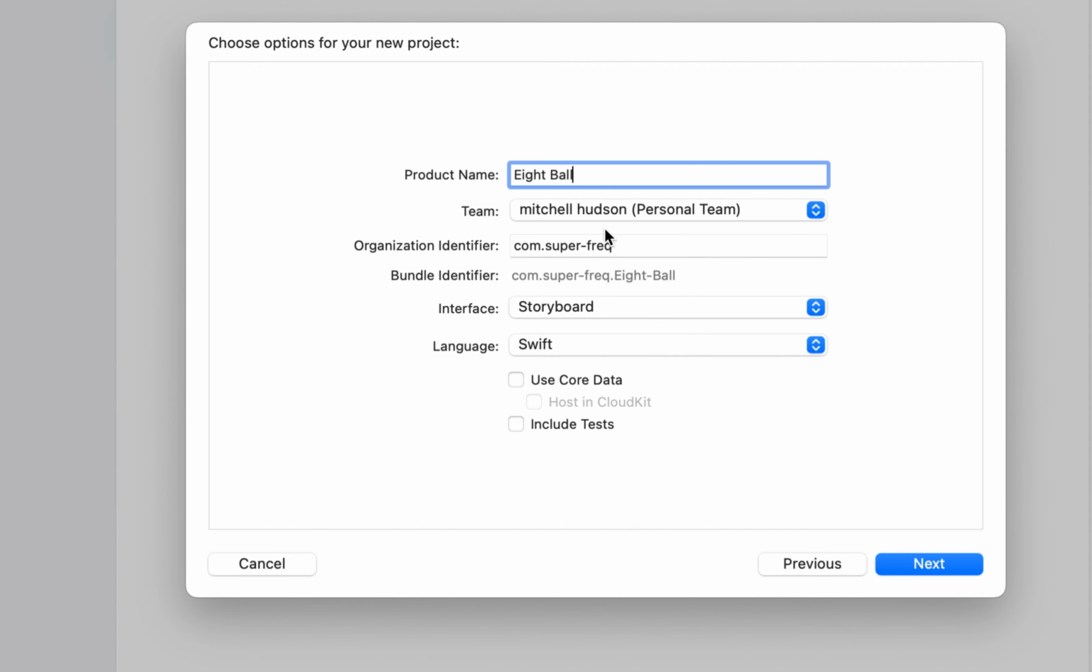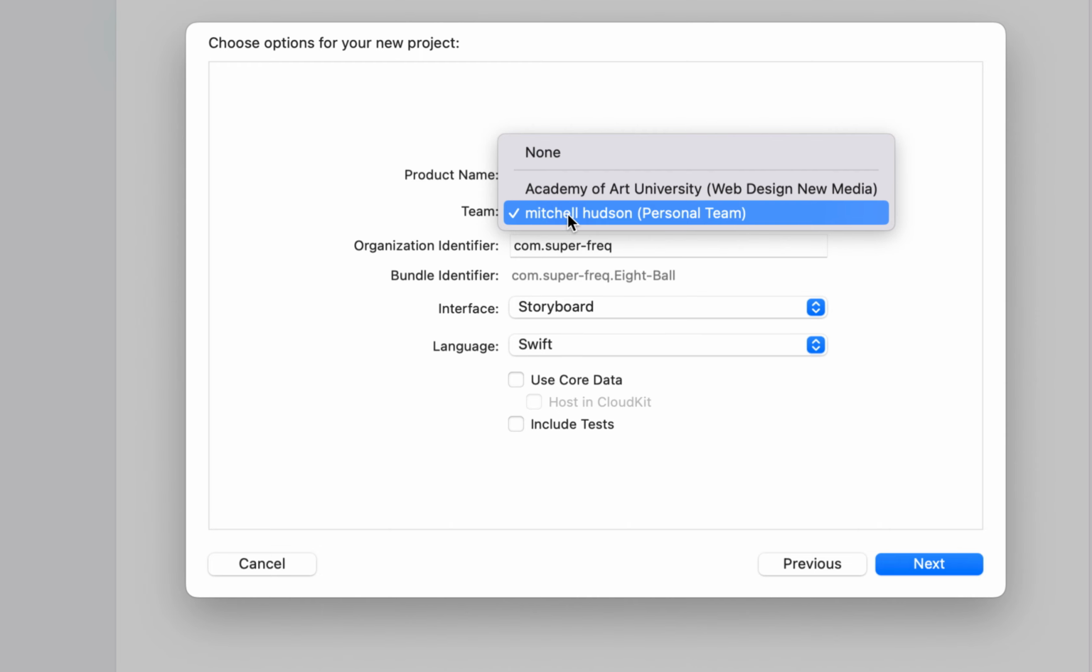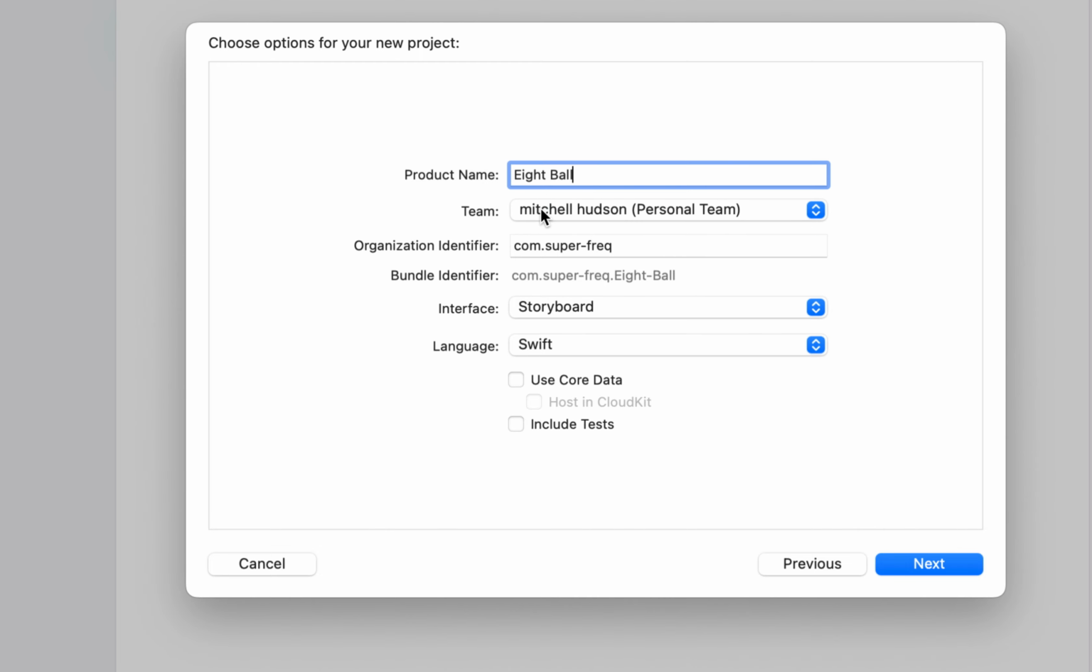There we go, 8-Ball. And you can set the team here. And if you don't have a team on there, that's okay. You can just leave that blank. You need to give it an organization identifier. So for right now, you can put anything here, but this is for publishing your app, and every app has to be published under a unique organization, right? So on the App Store, only apps by that organization are recognized by that organization. So you couldn't publish an app under Facebook, for example.